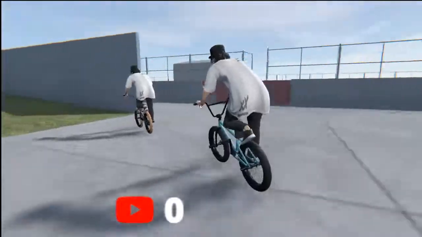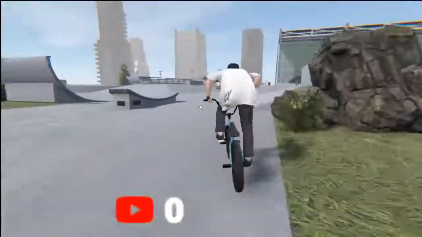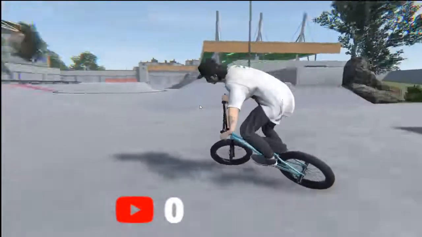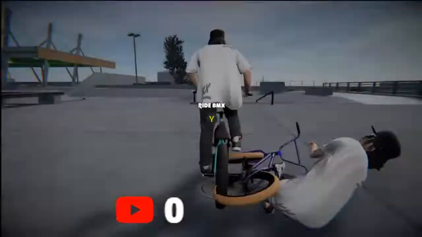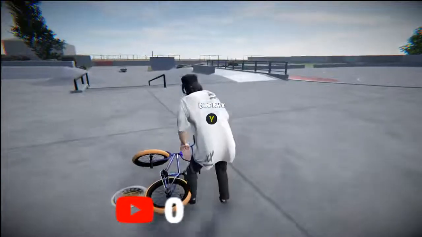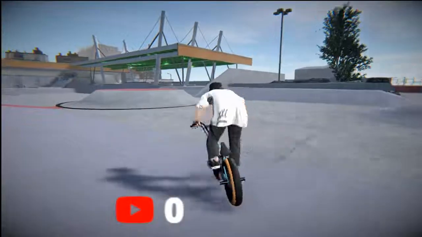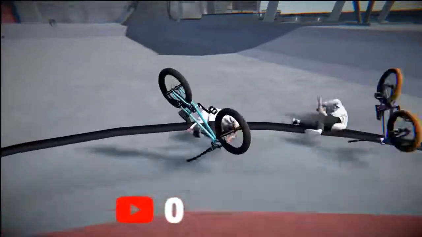So about this, guys, I forgot to tell you. Hold up, guys. Oh god, here we are. We got 3 bikes. Look at this. So I forgot to tell you.